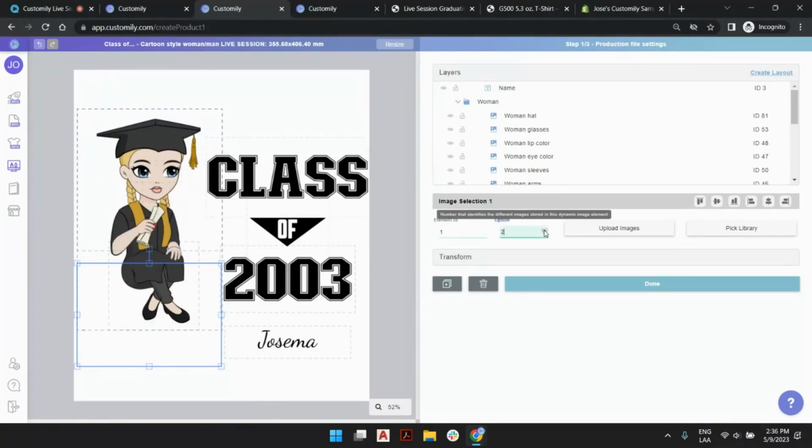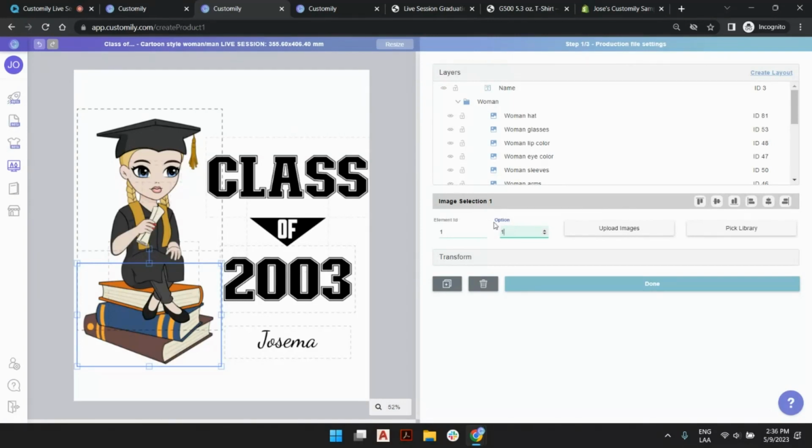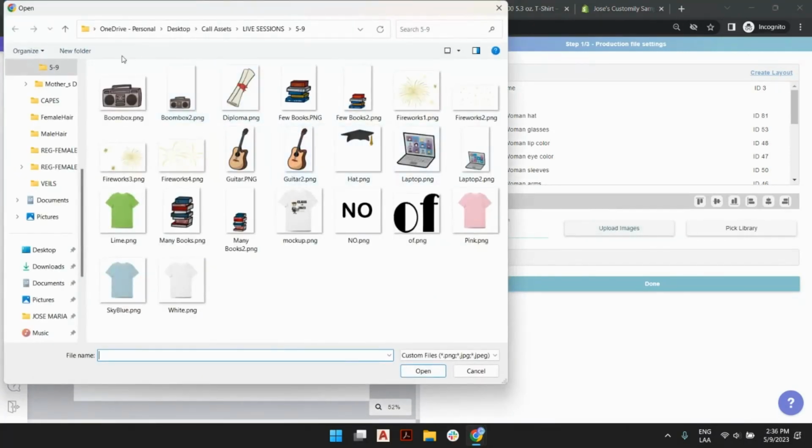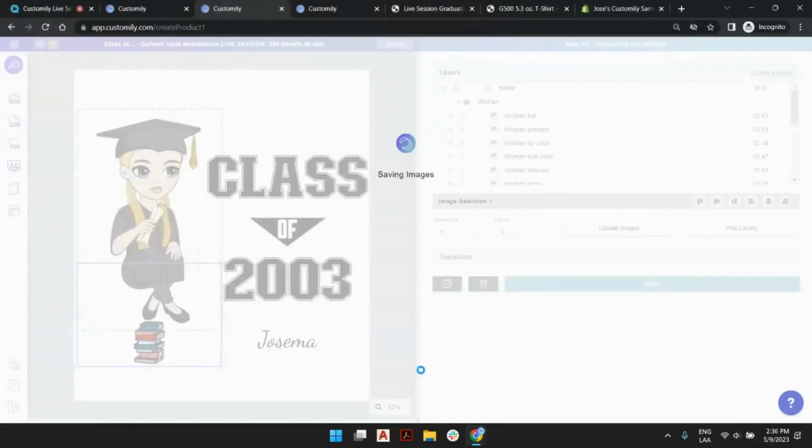Instead of one image that is just books, I'm going to put together a lot of images that are some options. If you recall from my example, there were some background objects that I could actually use. So I just replace this with something else. I go to upload image, and here I have a boombox, a few books, a guitar, a laptop, and many books. There you go. Perfect.